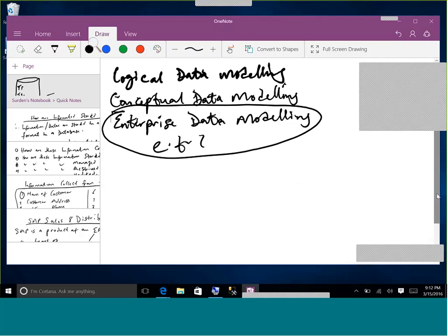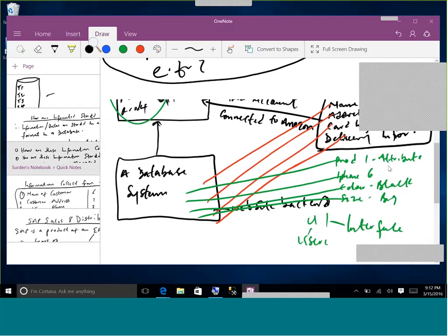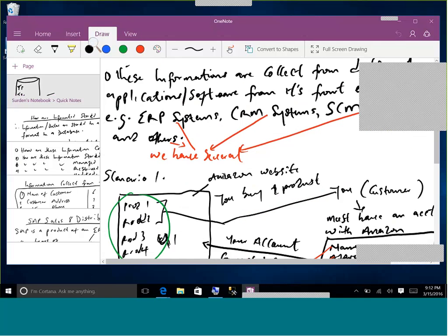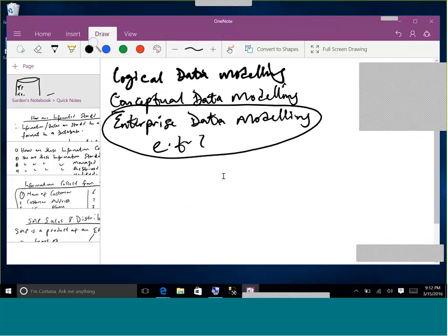Enterprise data modeling is what we are going to look at, and we'll understand it because this is how the system is being managed. When we look at this, how is this information being managed? We are going to look at how it is being managed. So we're going to look at enterprise data modeling.